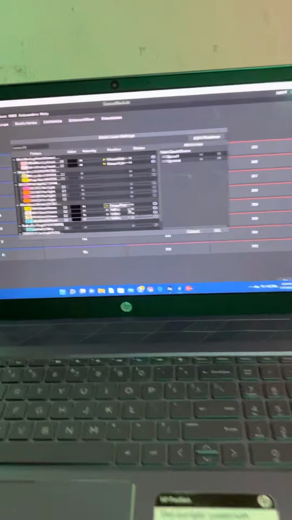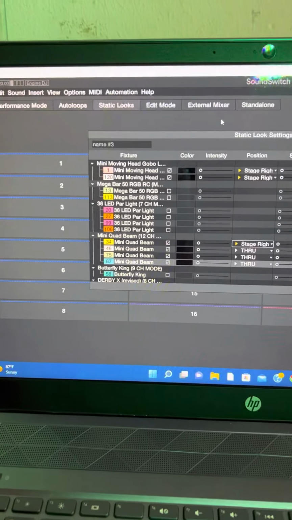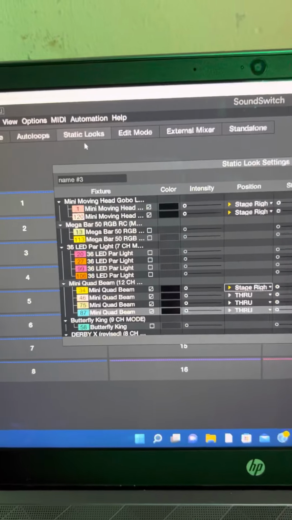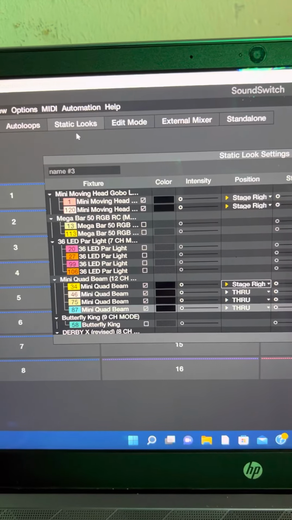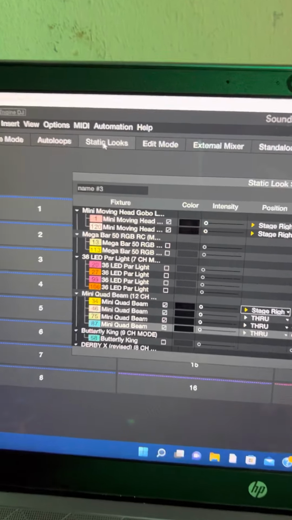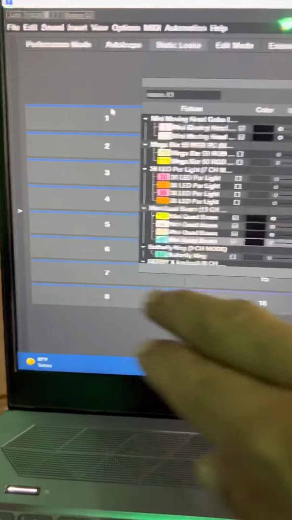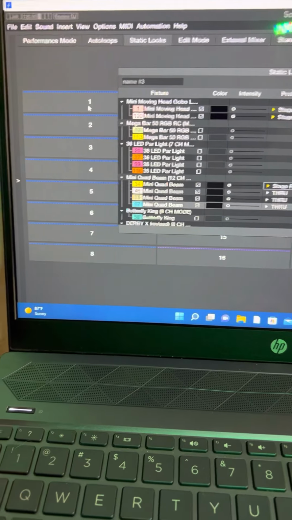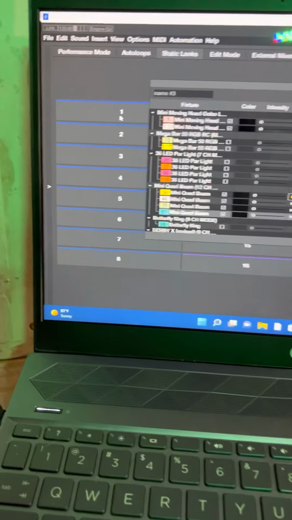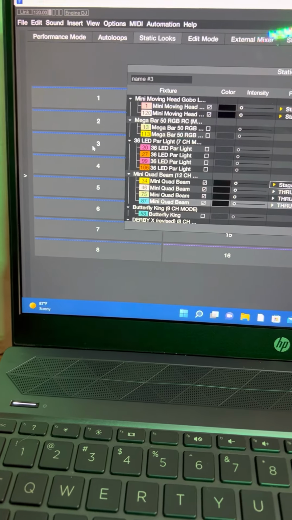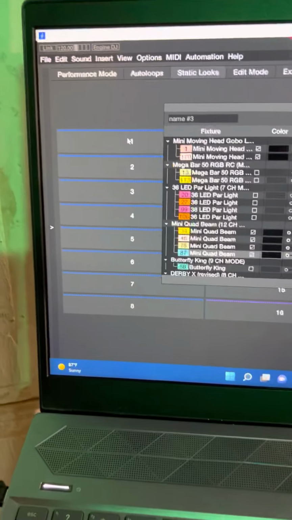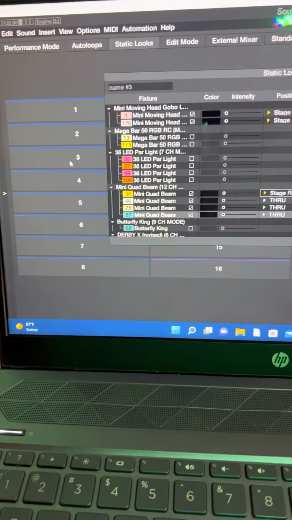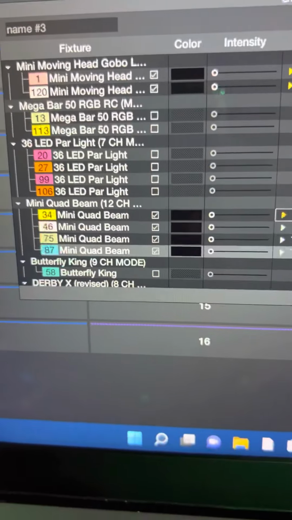And without further ado, let's go to Soundswitch. In Soundswitch, to get to here, you're gonna want to go to MIDI. Once you get into MIDI, all of these are gonna pop up. And here we want to go to static loops, which brings us to this table back here. Right now I'm programming my static loops 1 and 2. Right now I'm at 3. This is disco ball, stage left. I'm gonna go with y'all with the right.